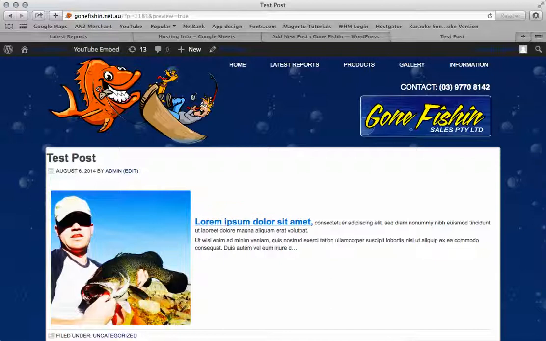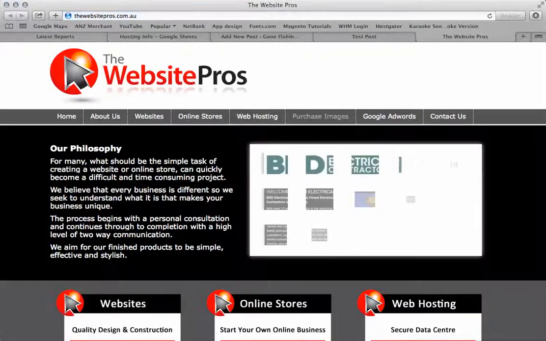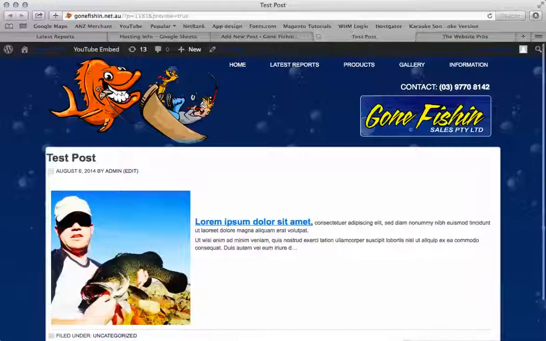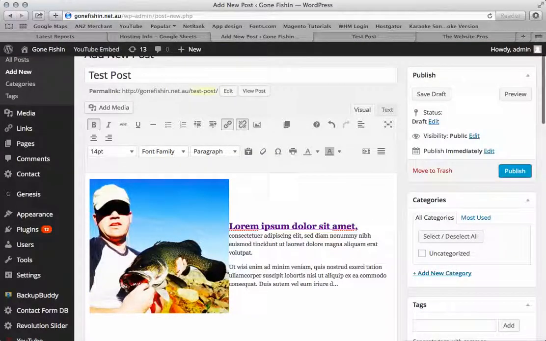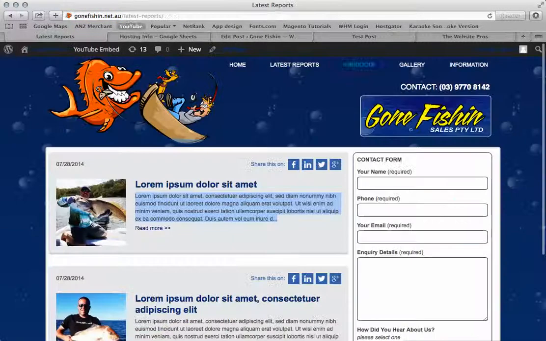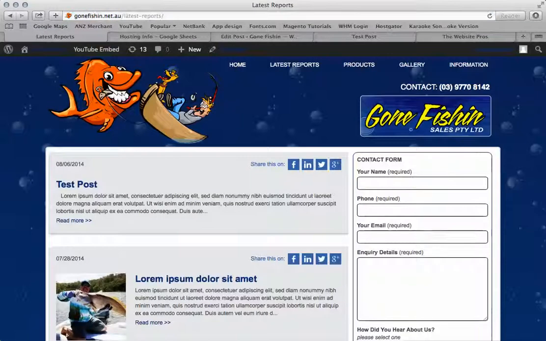Now that'll link away from the page. It'll go to the Website Pros site here, and there it is. There's their site. Opens up just like that. So that's how to use it. From here we would just publish that, and then we'll go back and have a look at, refresh the page here like that, and we'll see the new post is here.